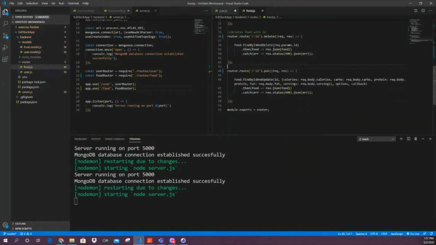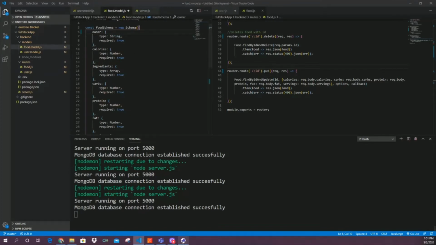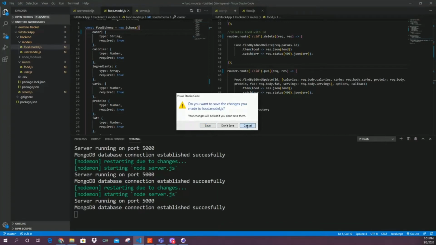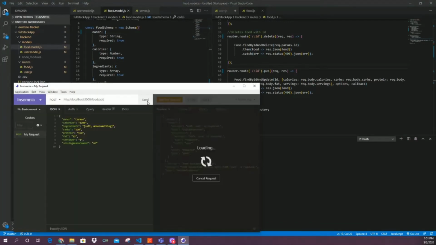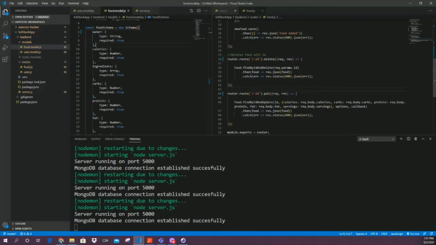Okay. User is required, but I don't. Whoa, it's not saved. Maybe that's why. There it is, food added. Let's go ahead and check back. In all honesty, it might have been that I just didn't hit save. Or does it really matter if you have these two in order?